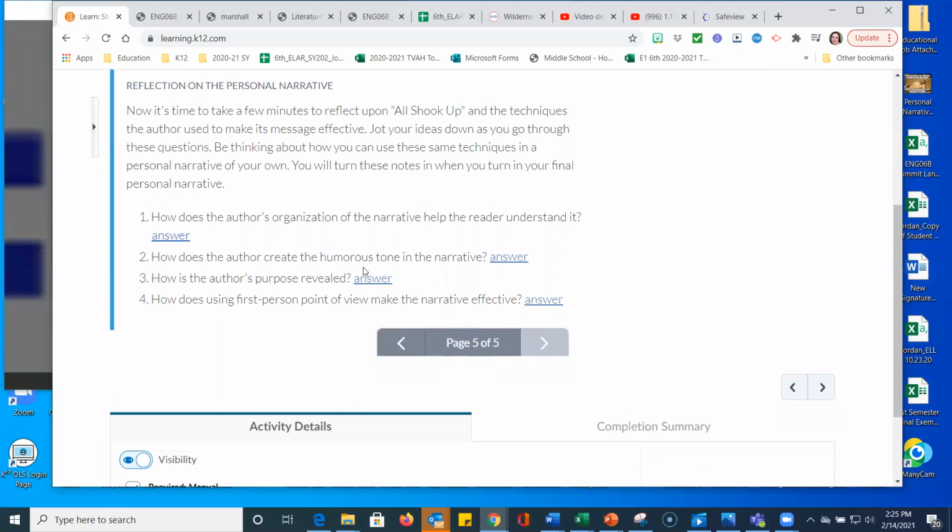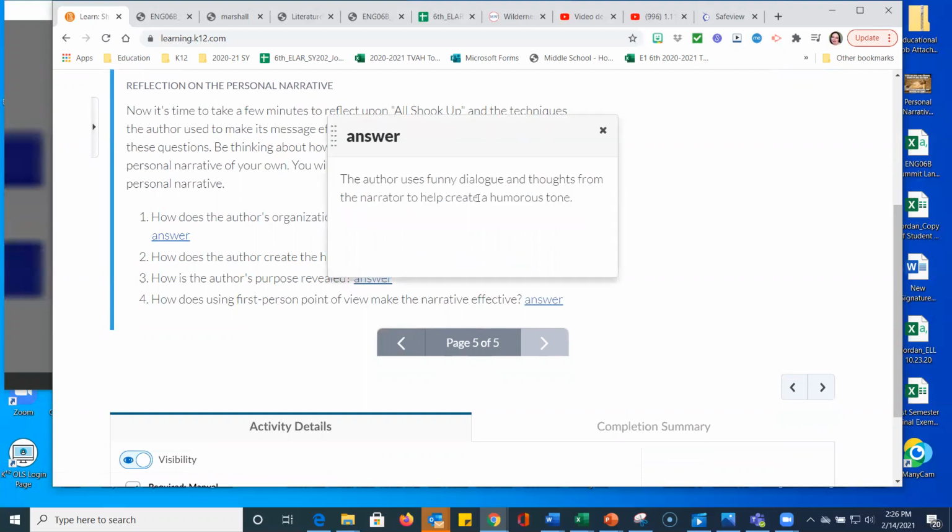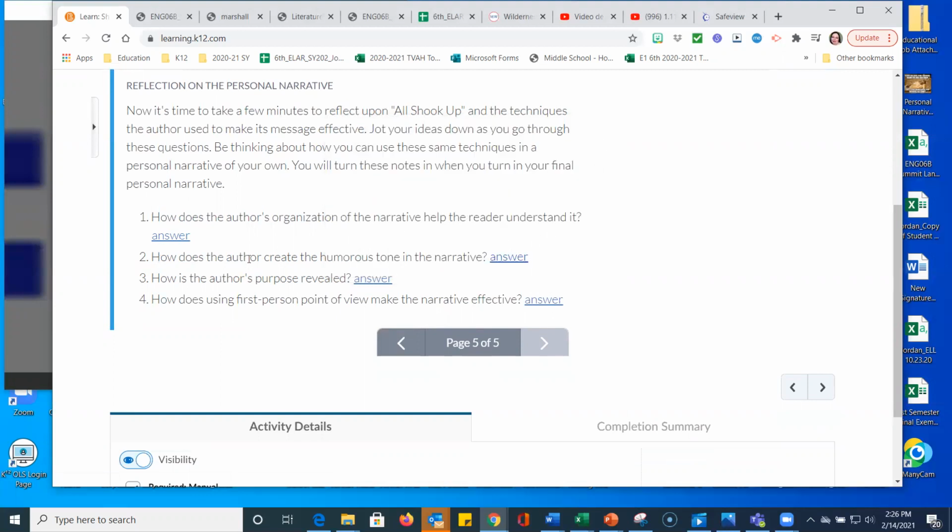Number 2, how does the author create the humorous tone in the narrative? Think of your answer, then check. The author uses funny dialogue and thoughts from the narrator to help create a humorous tone. Remember to copy and paste into your review document.